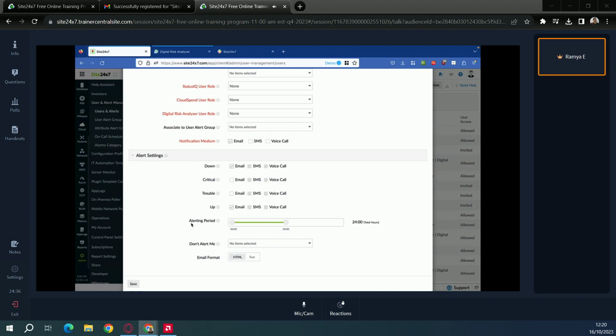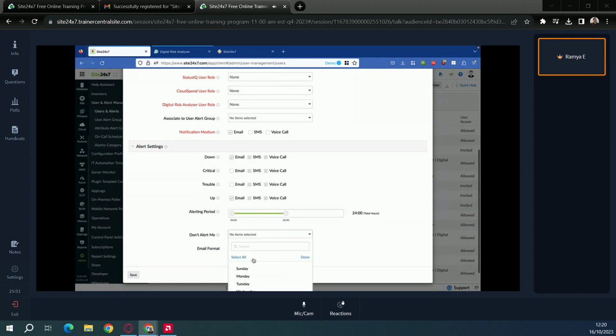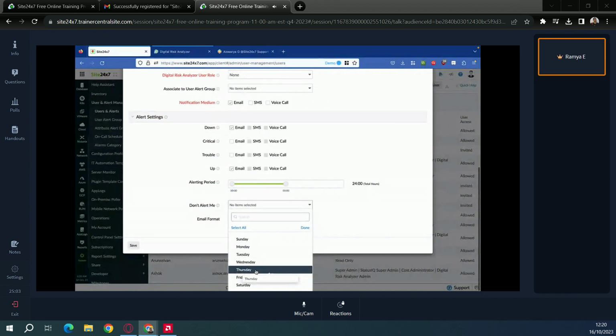And then we have something called alerting period. Alerting period is like you can select a particular period in which the user should receive alerts. So let's say you want the user to receive alerts only from morning to evening and not 24 hours. But again, this only applies for SMS and voice call alerts, not for email alerts. By default, email alerts will be triggered all day. And even this don't alert me, it would be applied only for the SMS and voice call alerts. So if you don't want SMS and voice calls on Saturday or Sunday or whenever your week offs or any important days, you can just select it and save it.